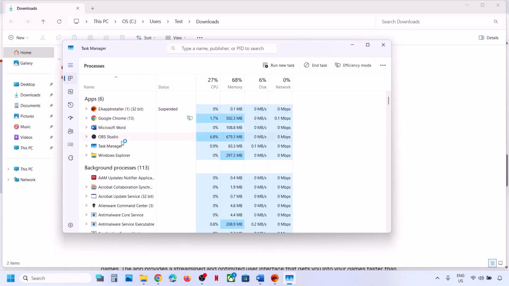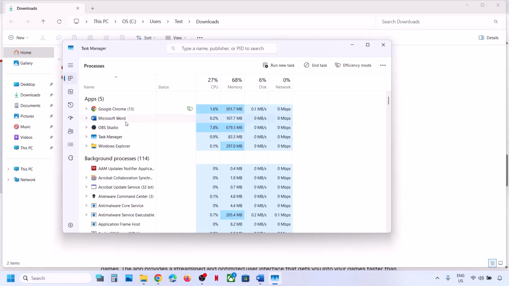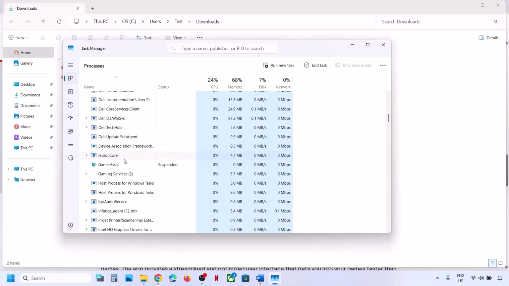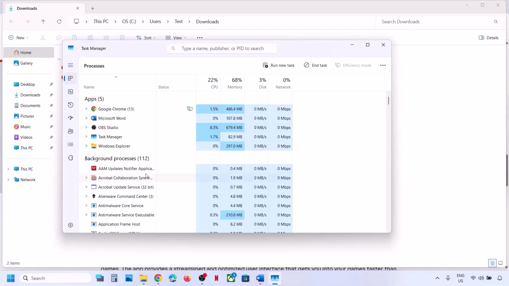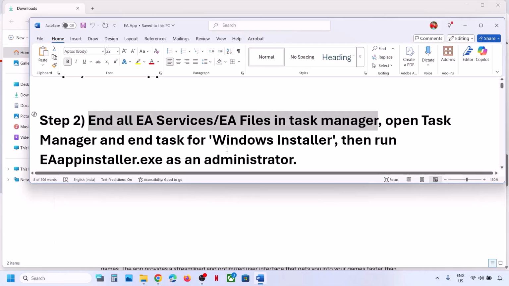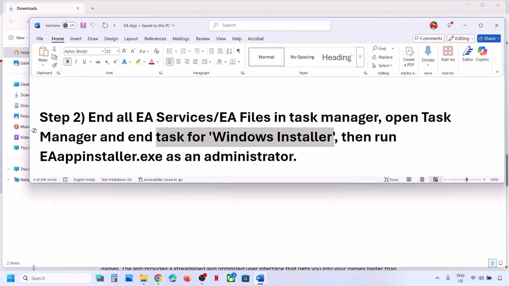And once that is closed, now find if there are any other EA services or application running over here. So look for EA. Even if you see EA background service somewhere over here, end all the process related to EA app, and then now you have to end task for Windows installer in the task manager.